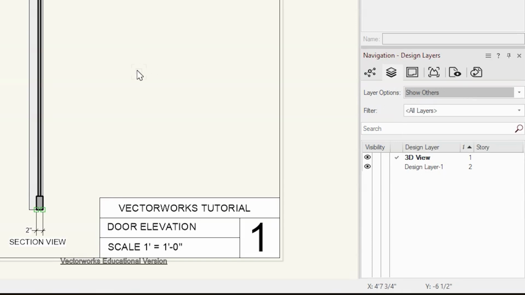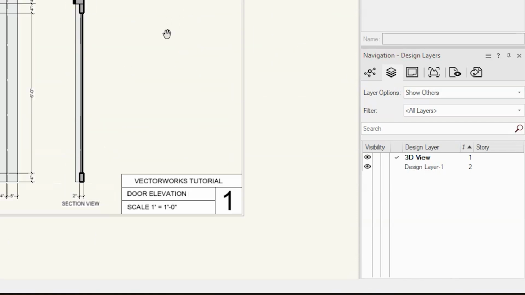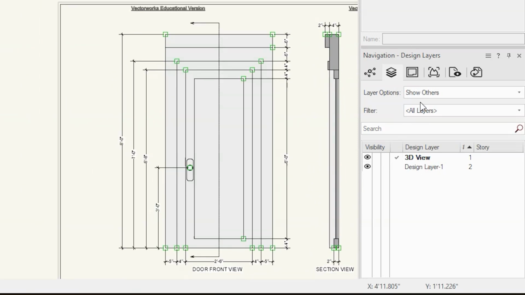If it's set to Show Others, then nothing visually should have changed on your screen. And go ahead and select Show Others from that list there if it's not already selected. And now hit the X key for the selection tool and go ahead and select anything on your drawing. Aha! Something is different. We can't select anything on Design Layer 1 where our door drawing is.